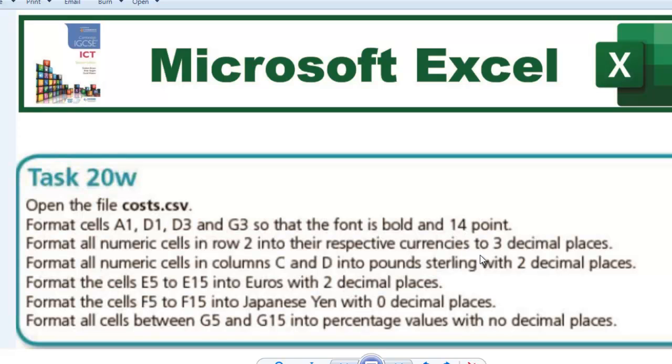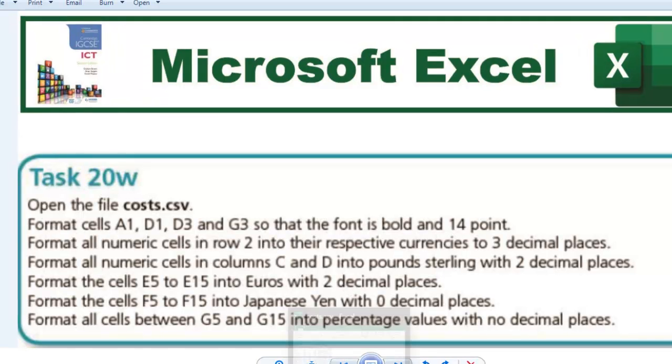Okay, so we're going to look at the first one first and then come back to the second one, and that's how we're going to finish them. So A1, D1, D3, and G3. So let's go.